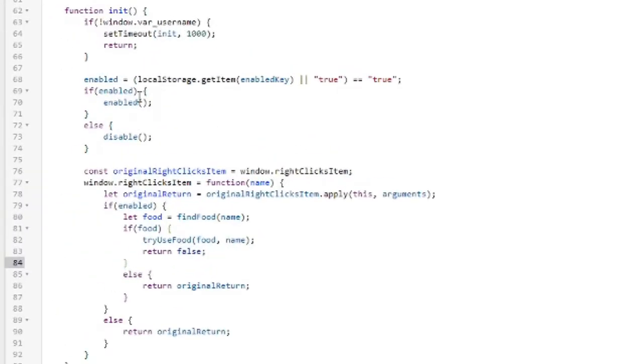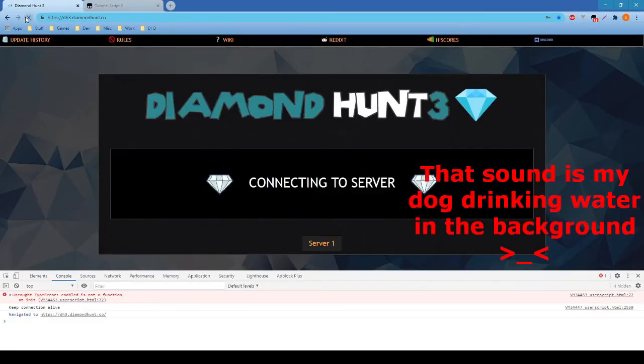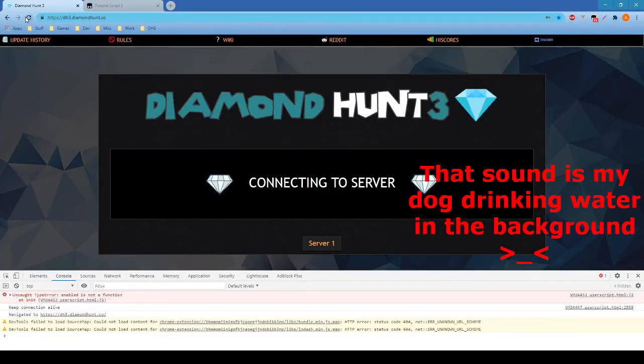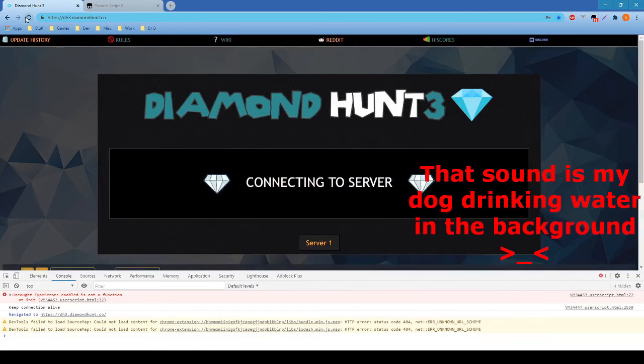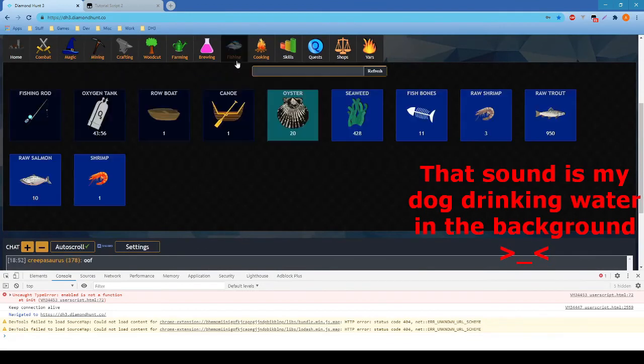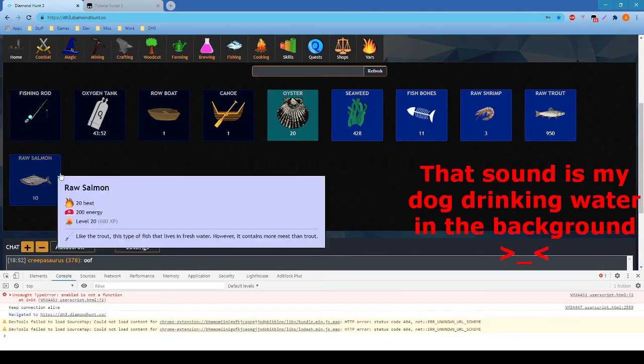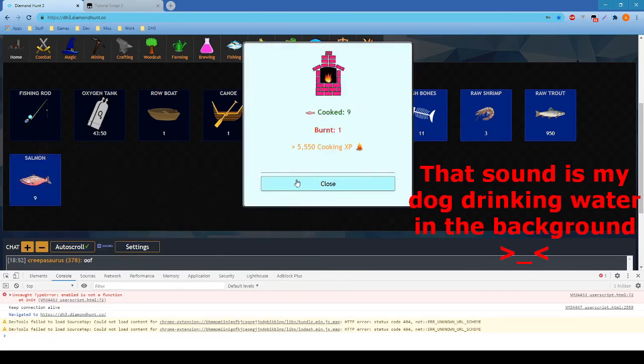Anyway, let's fix this first. It's enable, not enabled. And save that, and let's test it out real quick. So refresh. And now if we go to the fishing tab and we right click on the shrimp, it eats it, and if we right click on the salmon, it cooks it.